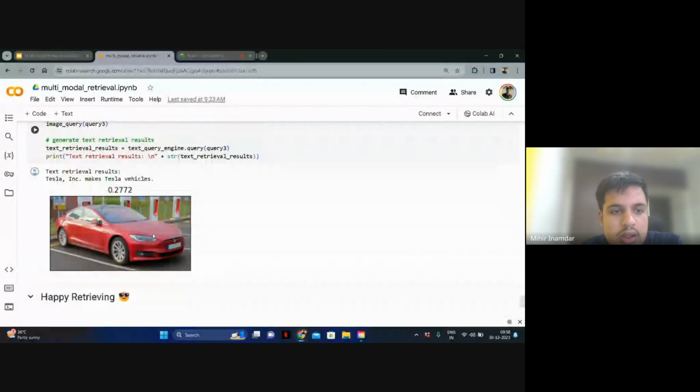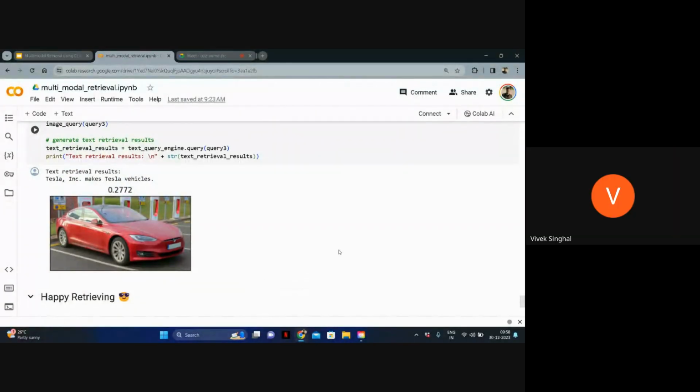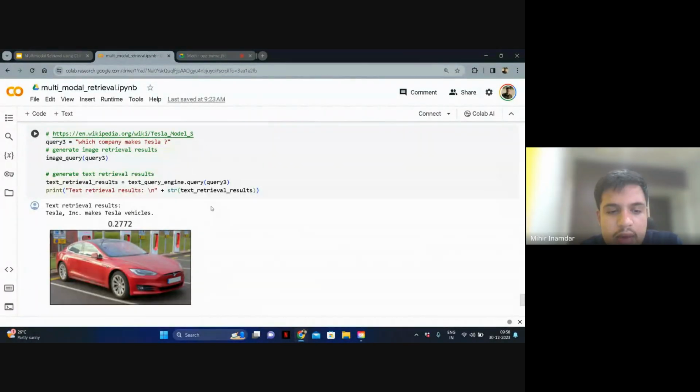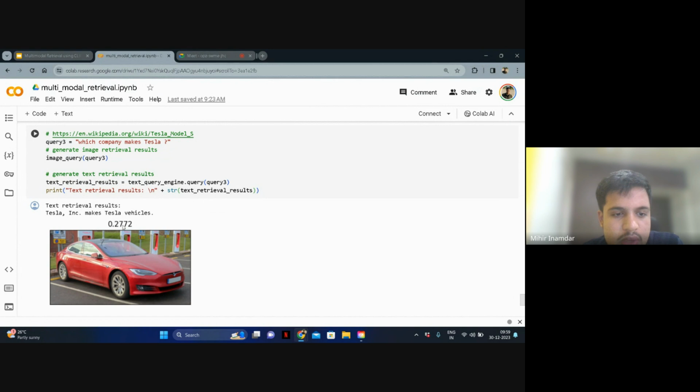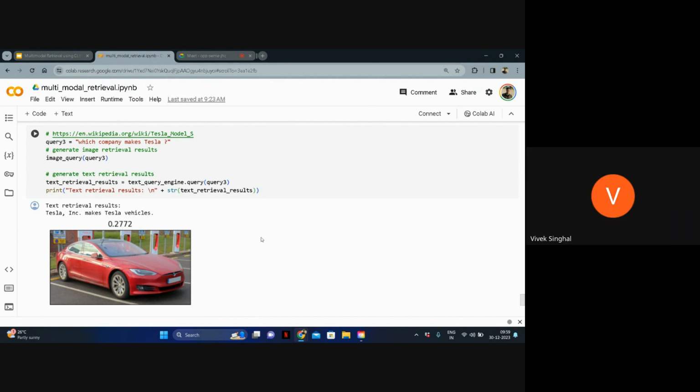Let me explain this. The input is a textual prompt, right? We will be giving a text prompt. And the output is a textual response plus an image, with the score of retrieval. So how is Wikipedia involved here again?